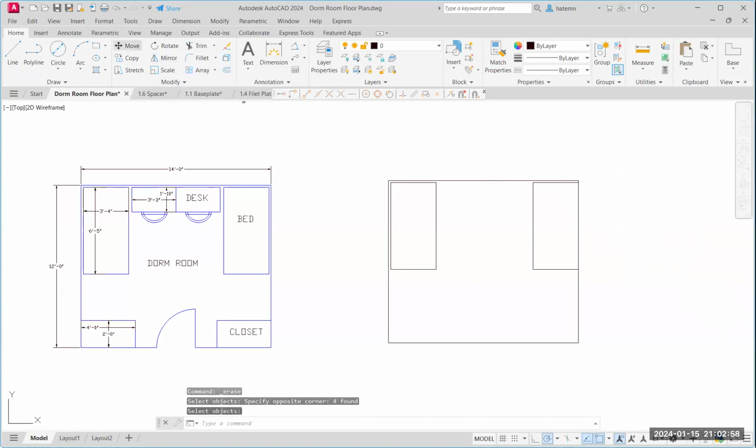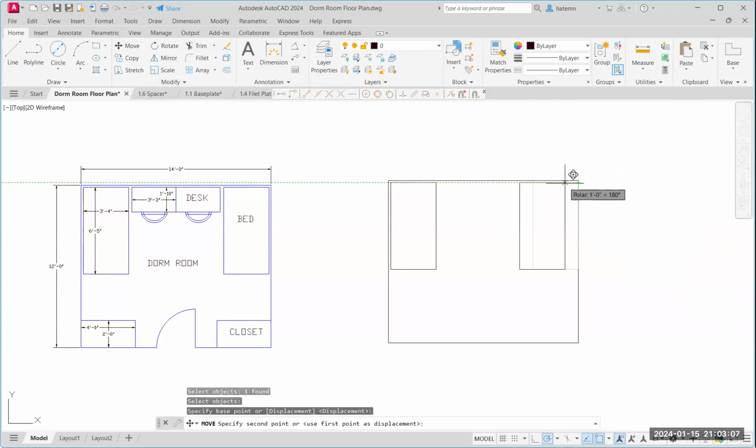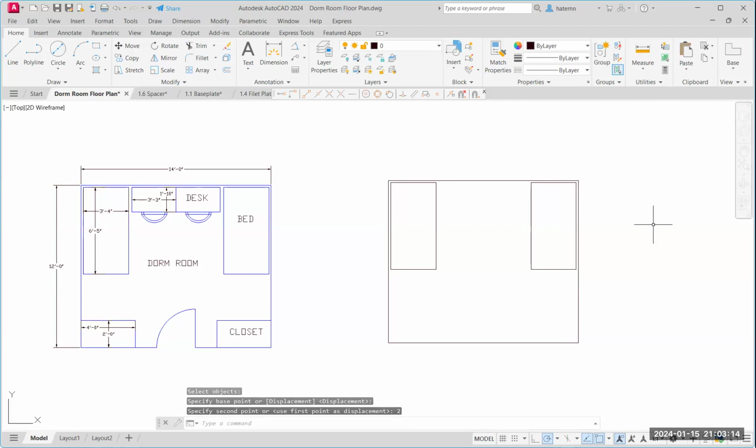So now we're going to move again, select our bed, hit enter. I can actually choose a base point anywhere I want, but I'm going to select the corner of my bed, drag it over to the left, just type in 2 and hit enter, and it moves it 2 inches.